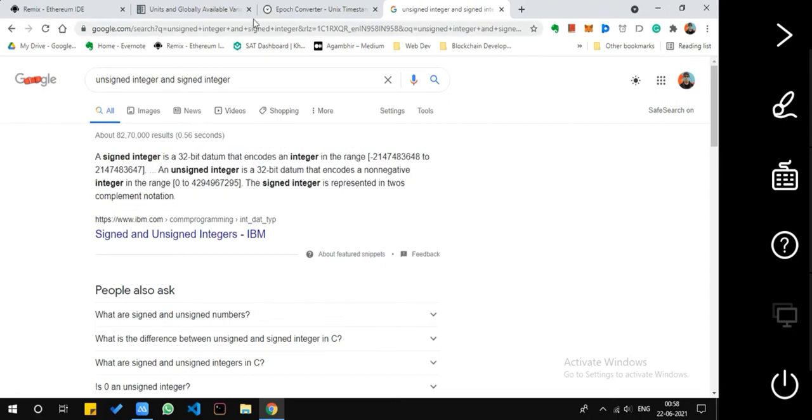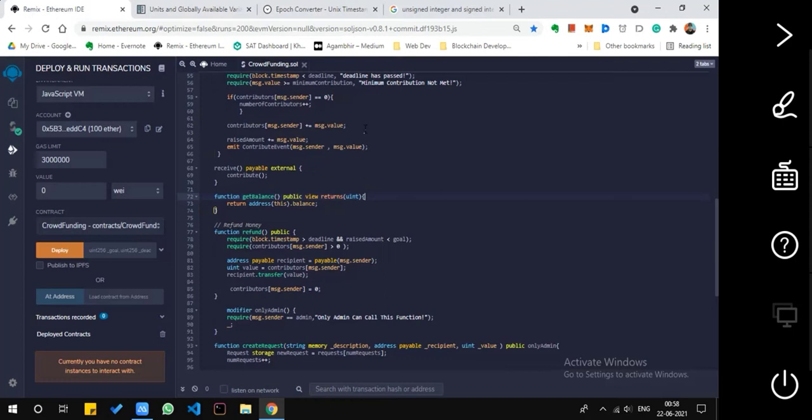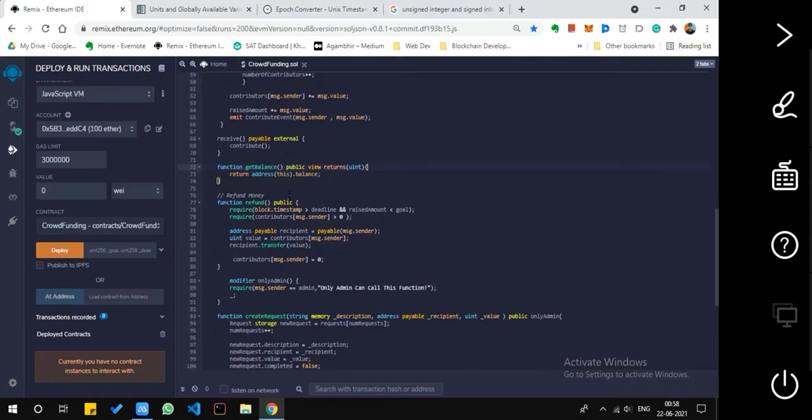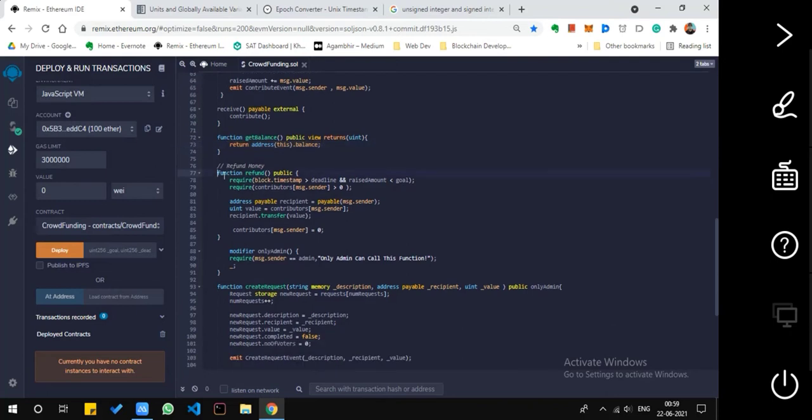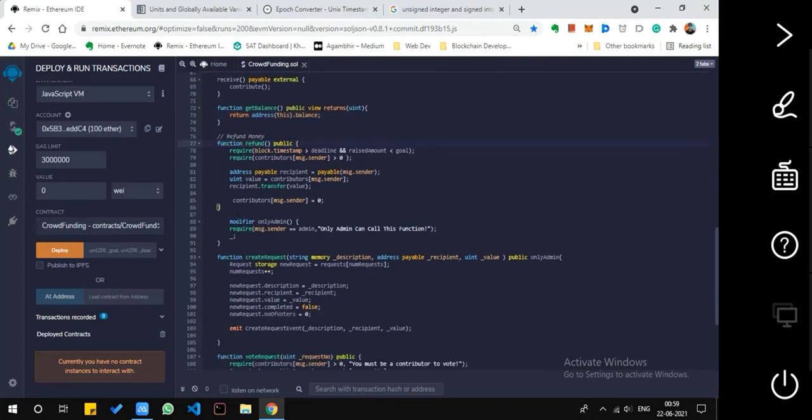Yeah, they have some range difference. So return address this dot balance. Address is this, like this means the contract itself. So this dot balance returns the balance of this contract, and this is a refund function.